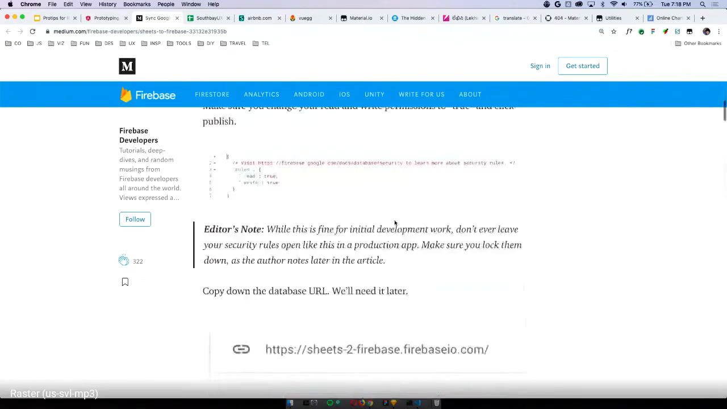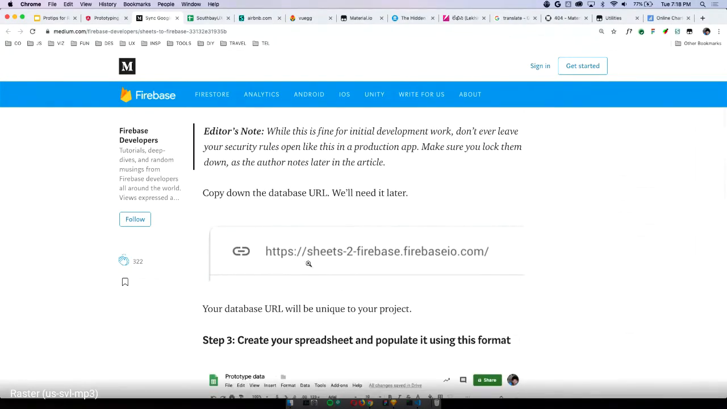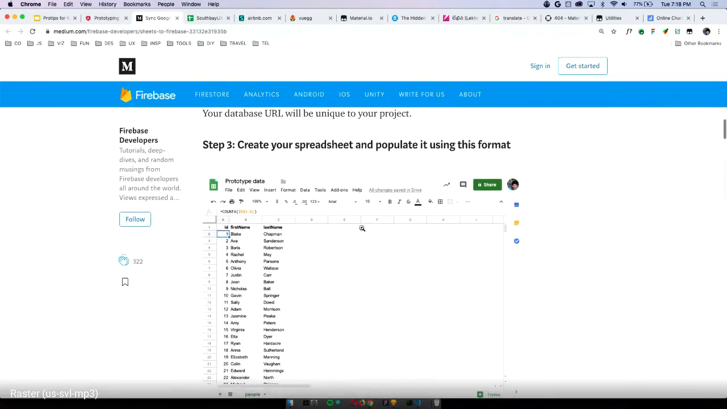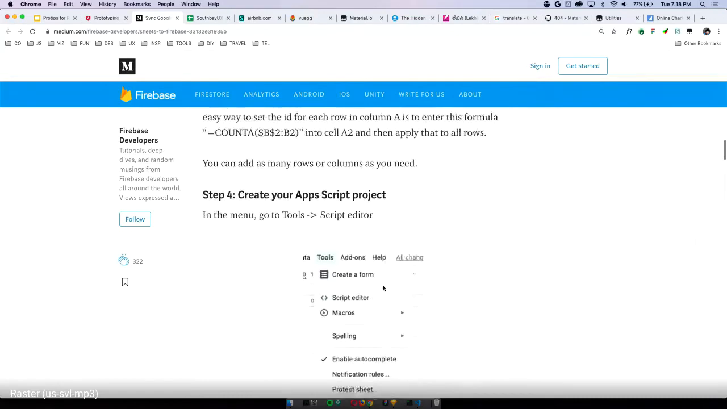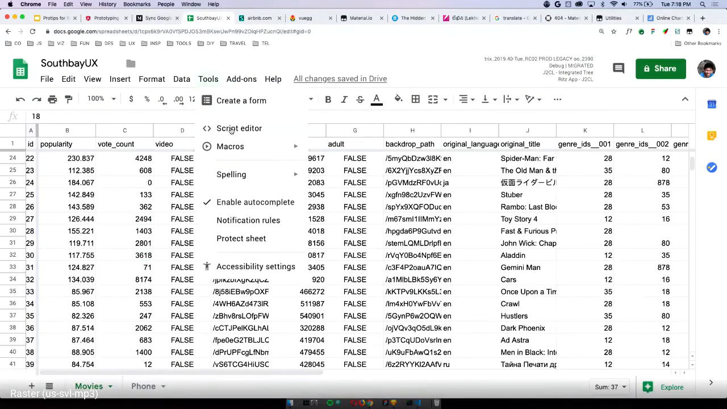So once we create the project, we're going to change the rules, and it's going to give us a URL, something like that. You can actually see that. And once you create the URL, you create a sheet from Google Drive. Once you create the sheet, if you look at this, you can go to Tools and Script Editor. Has anybody heard about Script Editors?